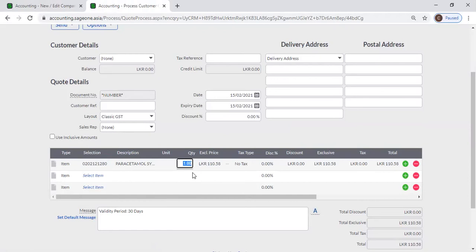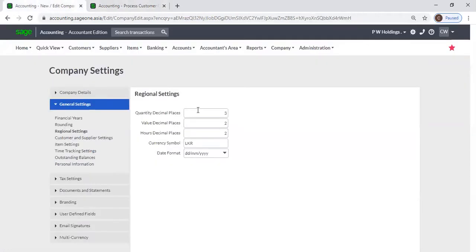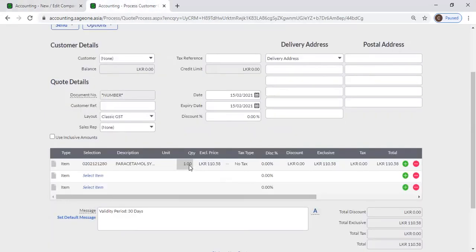And if you are in the service industry, sometimes they may not use decimal places. In that case, you can set quantity decimal places as 0, then there are no decimal places for quantity.